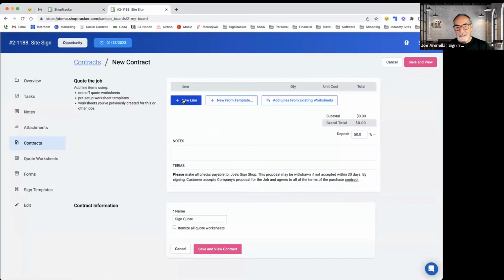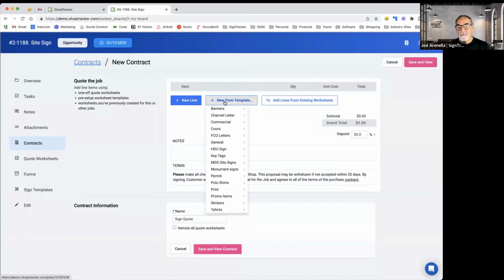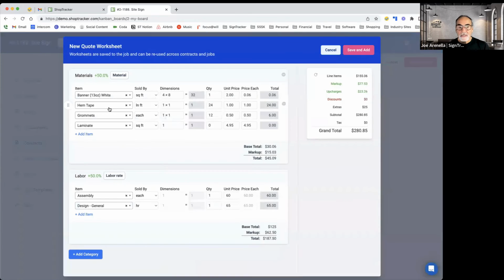And again, that's great if you're just doing something on the fly or want to do something super custom. Where SignTracker gets really helpful is when you start building out templates that can be applied to the worksheet, and all that stuff's already done. So we'll just pull up the simple one, but they get pretty extensive.